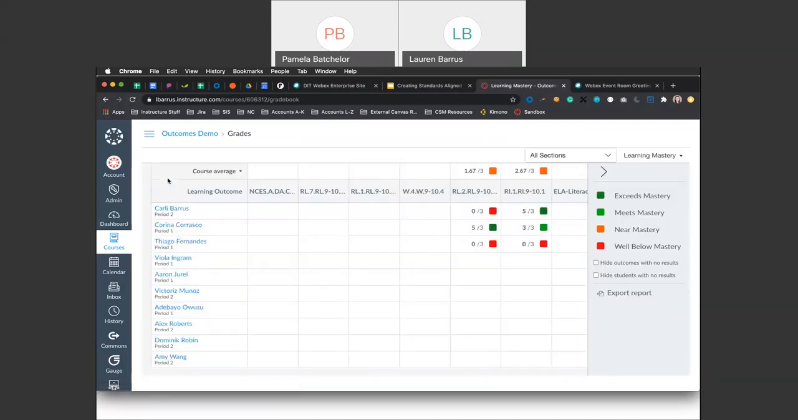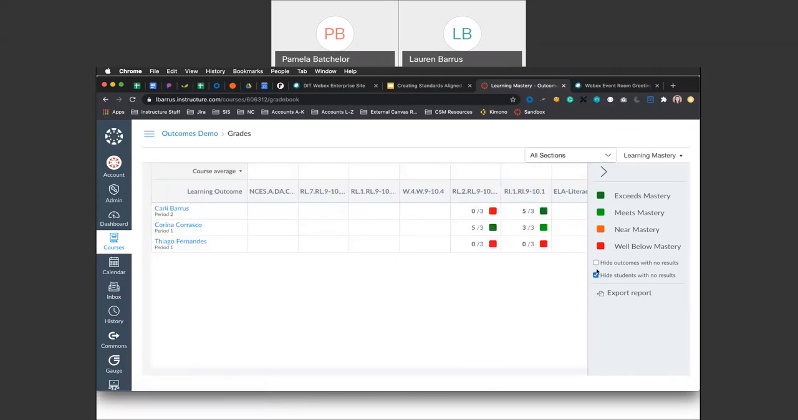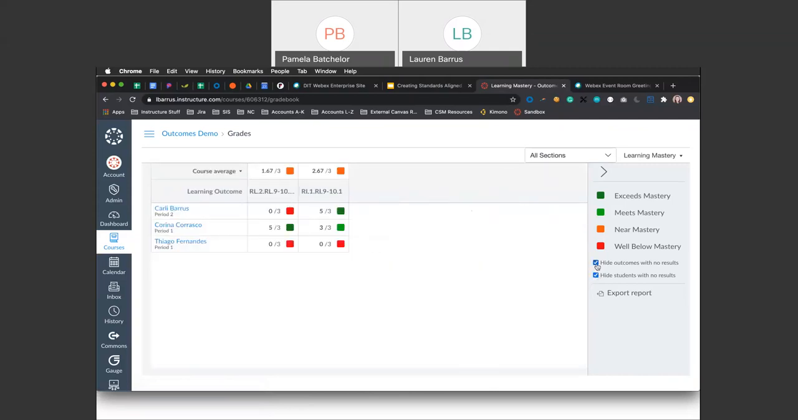Now, as you remember with that assignment before, I graded a couple of my students, and you can now see their results here in the Learning Mastery Gradebook. I could export the report if I needed it for any reason like that. Or I can also hide students, like I said, who don't have results. I don't want to see the outcomes with no results. And now I have a much clearer view.